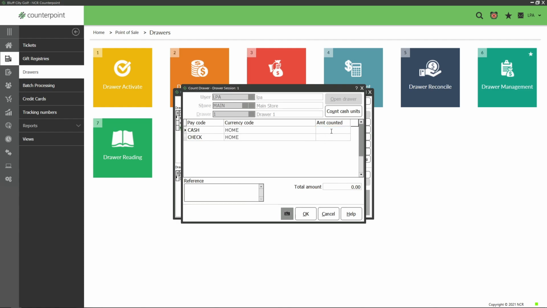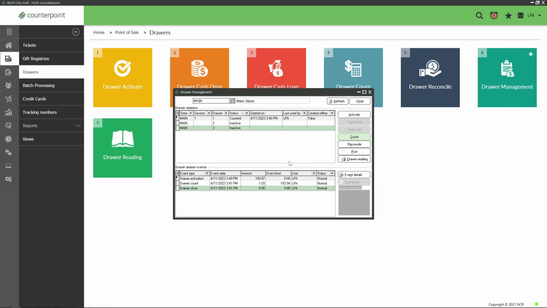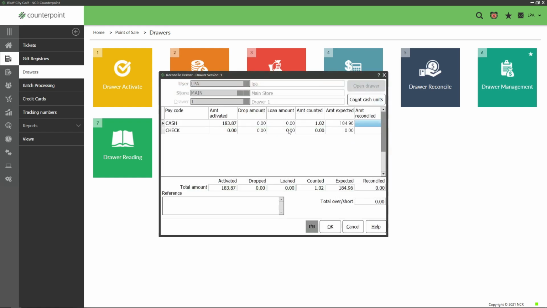In this case, maybe this is whatever the closing person counted, and maybe there's no checks, but we do have to put a 0, and that is one step. And at this point, the drawer is considered counted and closed. There is a separate step called Reconcile if you choose to do this. Reconcile is similar to Count, the difference being that with Reconcile, I can see the amount expected.